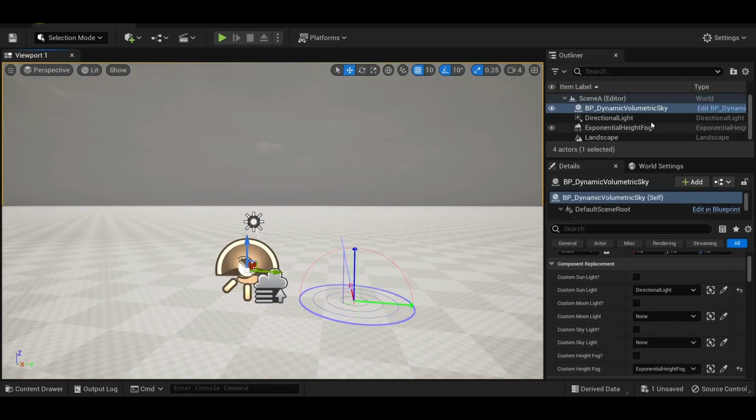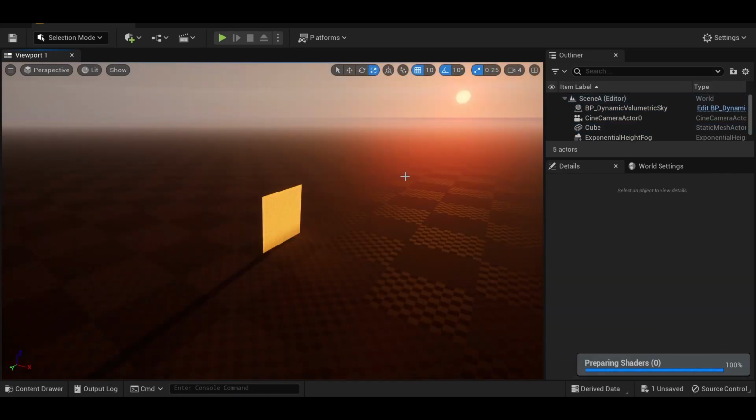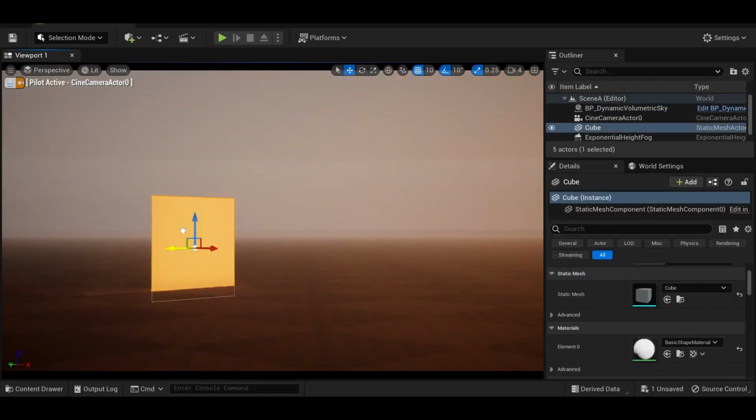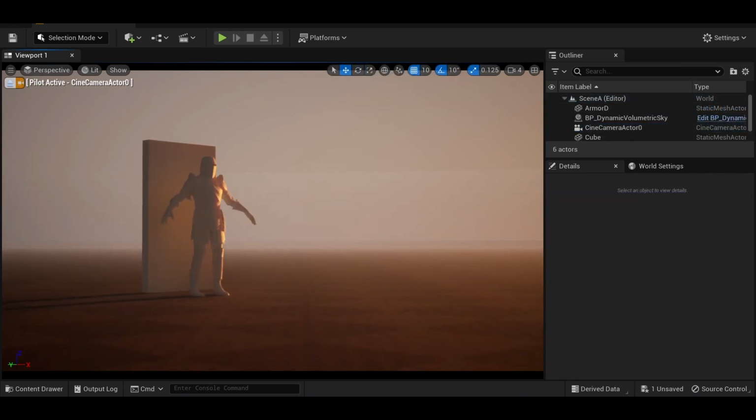By having our camera and lighting set up early, I'm able to focus more on the composition of the shot. Here I start placing down some sample geometry and a mannequin of the armor we're going to be using, just for some scale reference. I'll link that armor in the description.